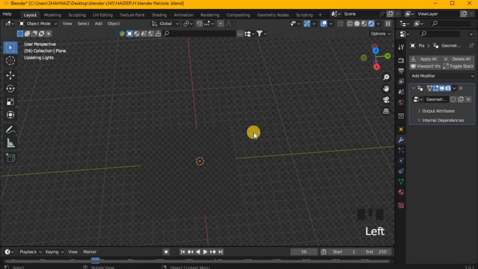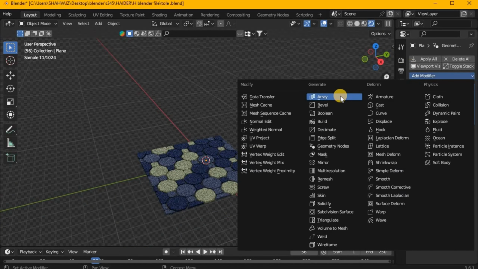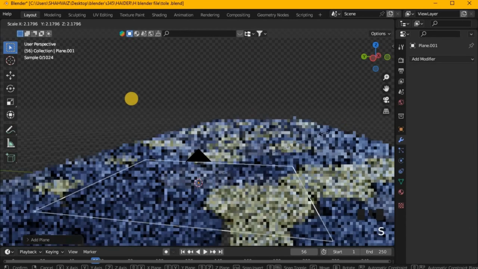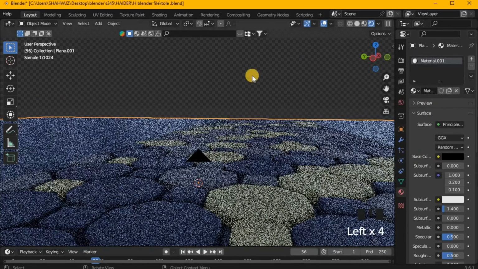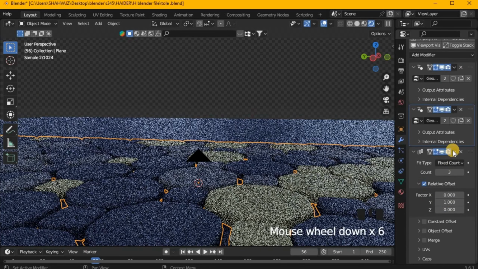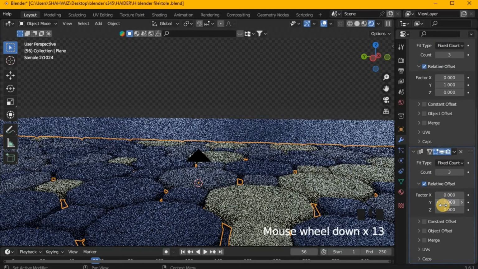And now go to render view and add array modifier and set this count to 3 and add a camera and add a plane and color this with black and duplicate the modifier and set X value to 0 and set Y value to 1 and arrange the scene according to your project.